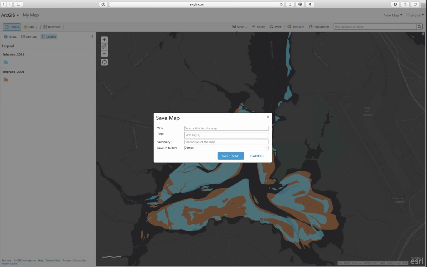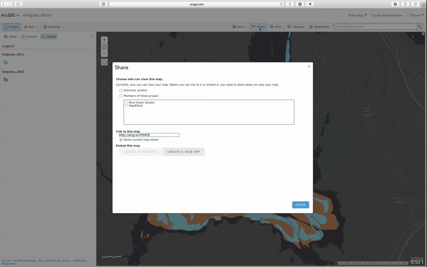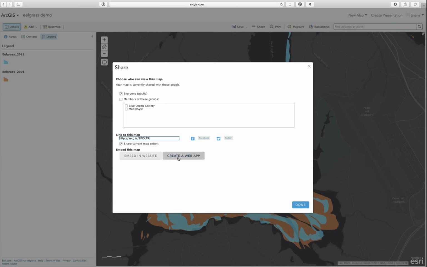Now, I'm going to go ahead and save this as well, and we'll save this as eelgrass demo. And this time, instead of just sharing it or giving a presentation, we're going to show you something which, to me, is one of the most exciting things, which is creating a web app.